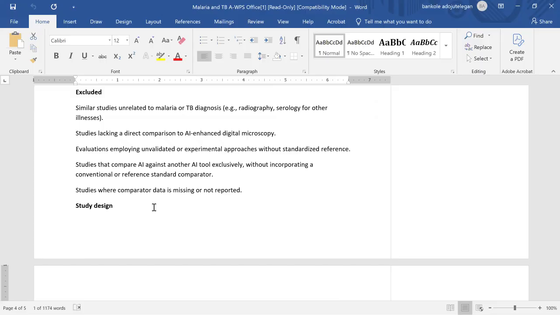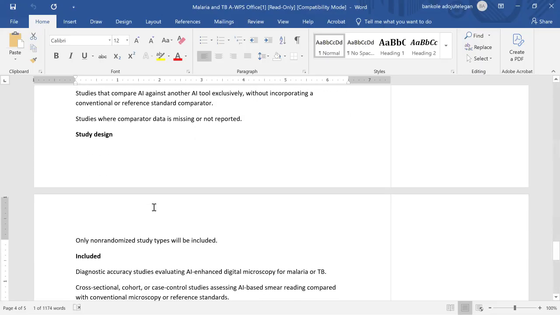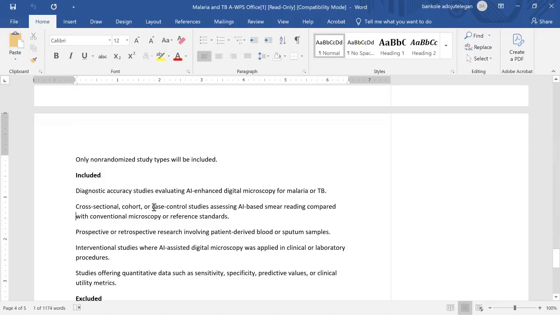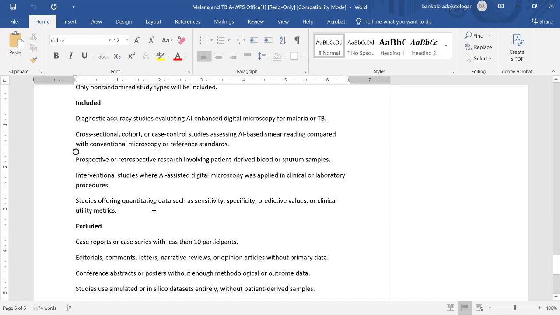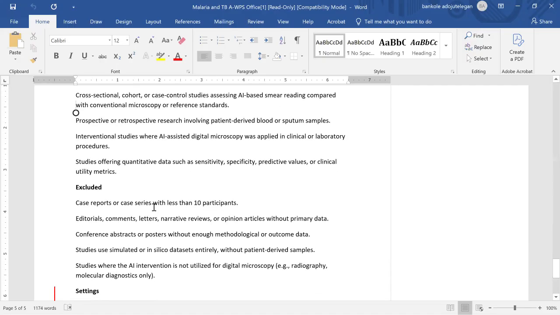So are we on the outcomes? So we've talked about studies where the comparator, design or outcome is missing. On the outcome, the reasons for exclusion: case report. I saw case report. It's not a case report, it's case control. Case report or case series with less than 10 participants.